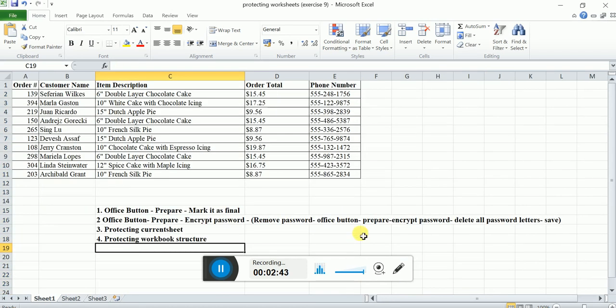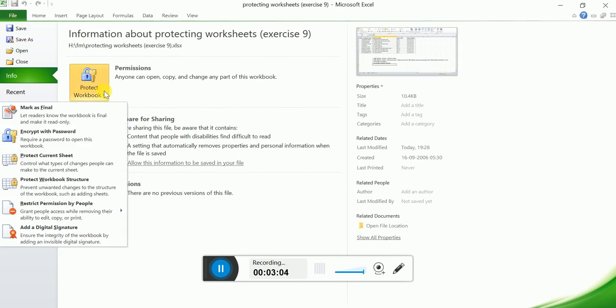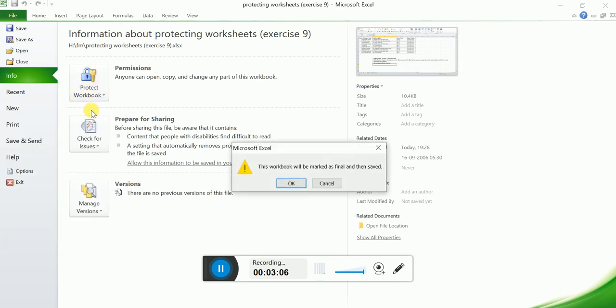Second one, we are going to see about protecting worksheets. See, there is a worksheet which has some customer details and confidential information, phone numbers, order date, order number and all. So how do we protect this? First, the minimum protection is mark as final. How to do this? Go to File, Permission, and Mark as Final.